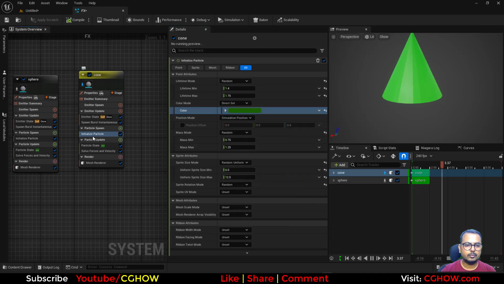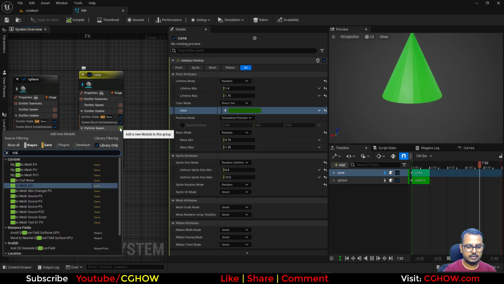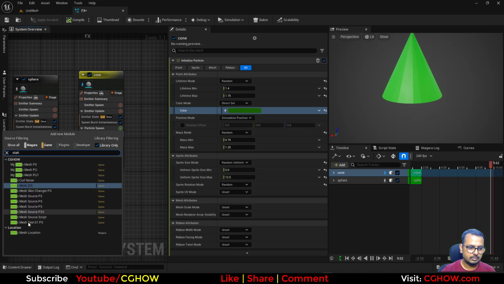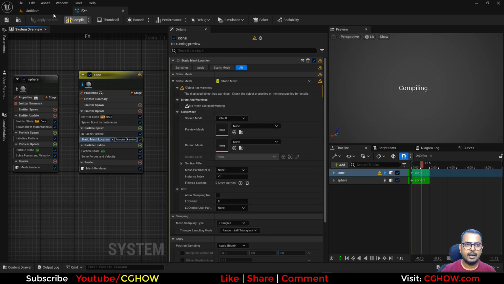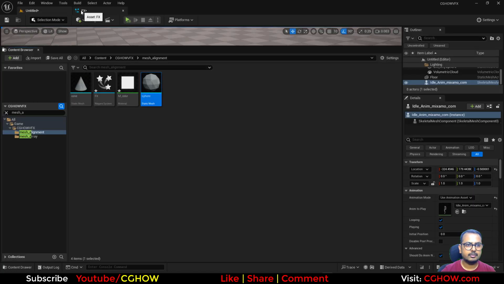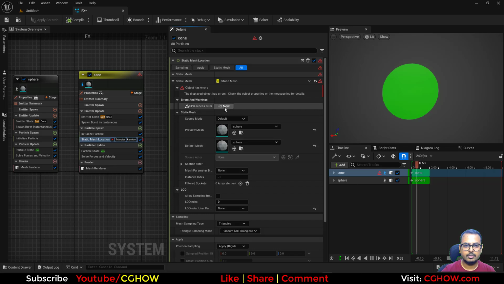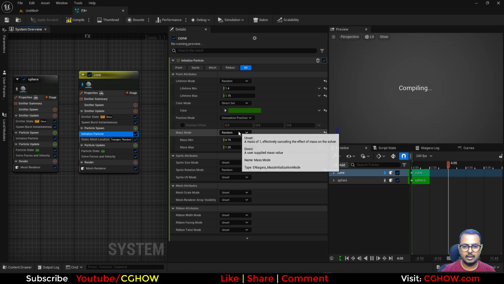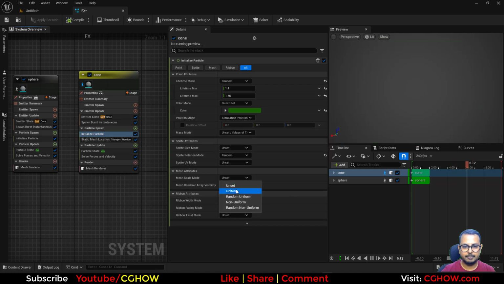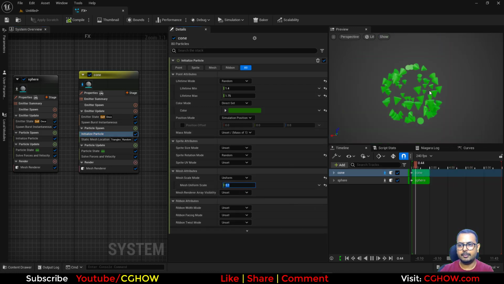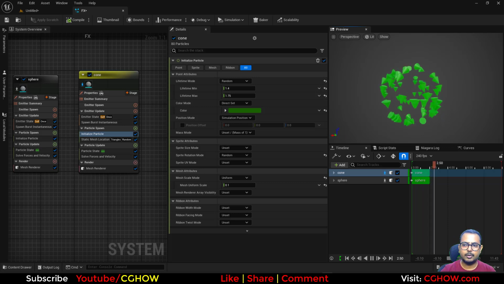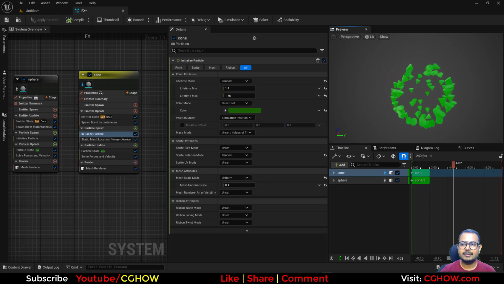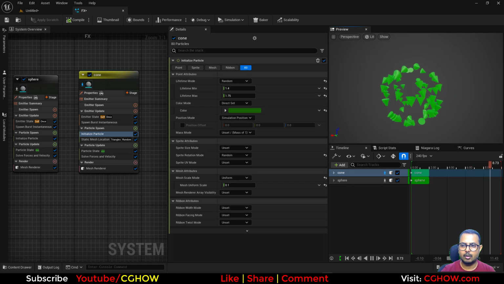Okay, so I want to spawn them on this sphere, so let's take a static mesh location, this one. Then I'll choose that sphere here, fix it, and this cone is too big. I'll reset these and make the mesh size maybe 0.1. So these are spawning on that, and these are randomly spawning. See, this area is empty, there are too many overlapping.